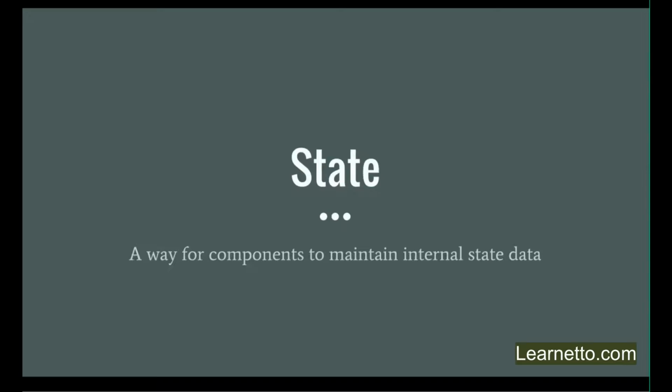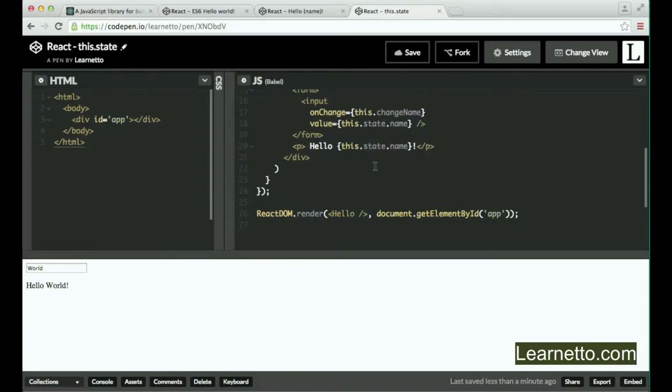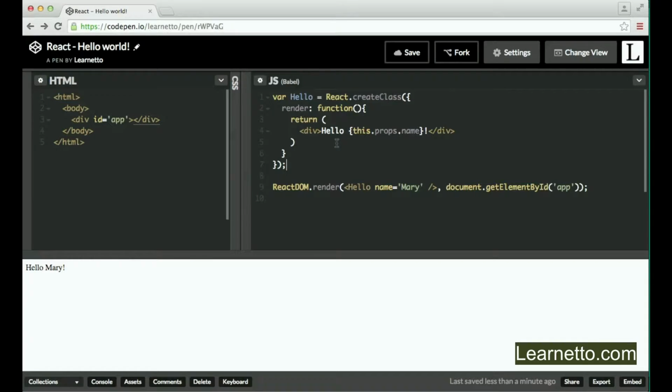Now let's look at an example for state. We've taken our hello world example and added a text input field above the text hello world. What we want it to do is, whatever the user types in there, that's what is displayed with hello. So if you type John, then it's reflected as hello John. So let's look at how we would implement state in this example.